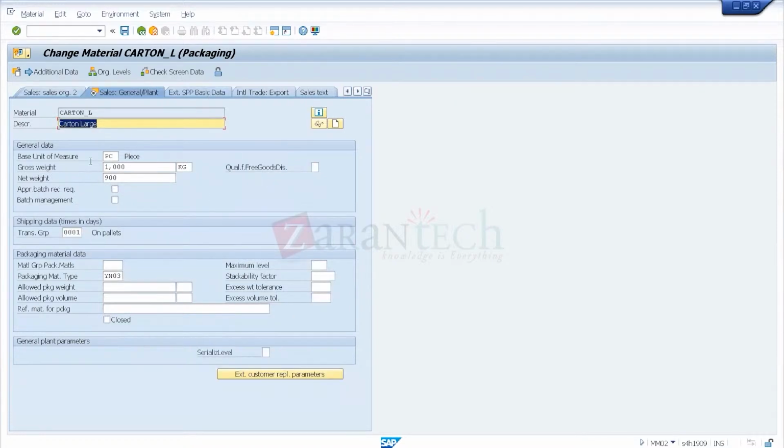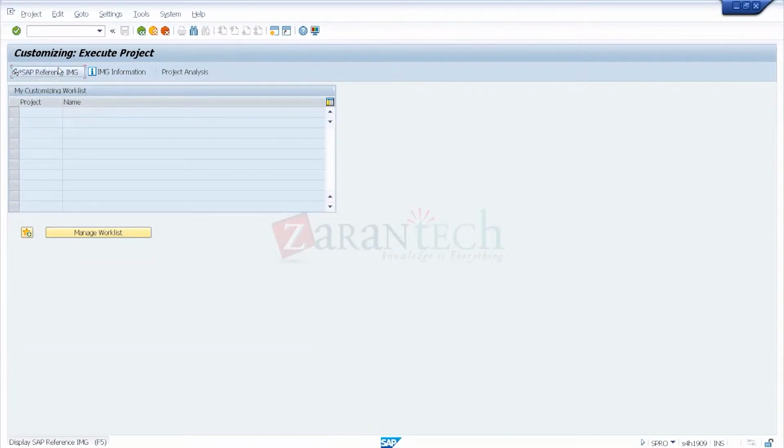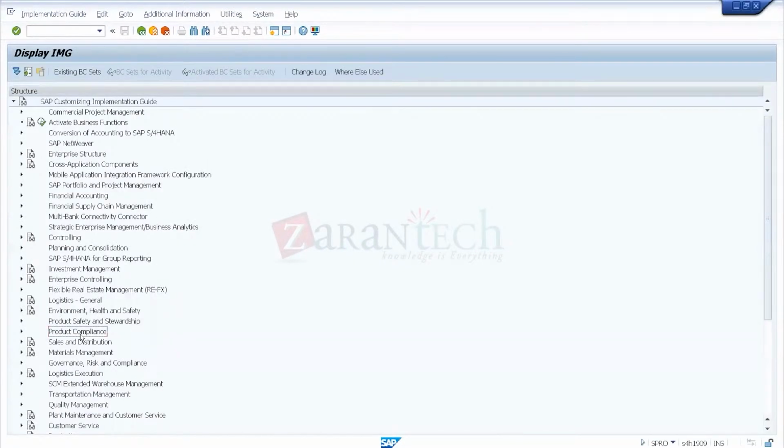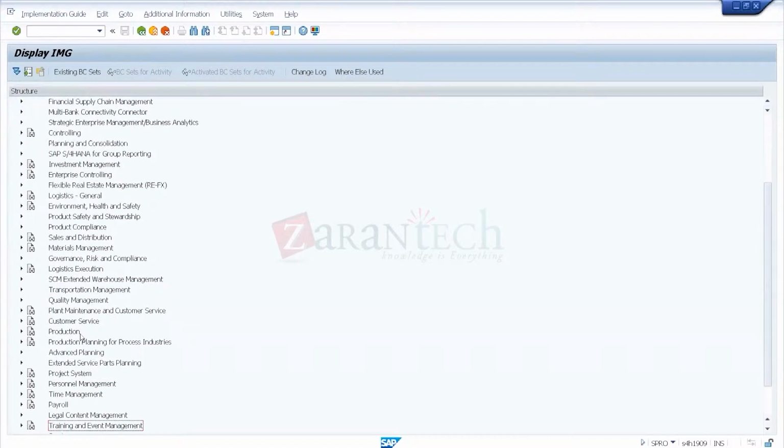Here in the important fields, basically there are two important fields for a packaging material. The first important field is packaging material type. Okay. So the packaging material type generates the number range for a packaging material. If we look at a packaging material type configuration, it has configuration in logistics also. It has configuration in EWM also.